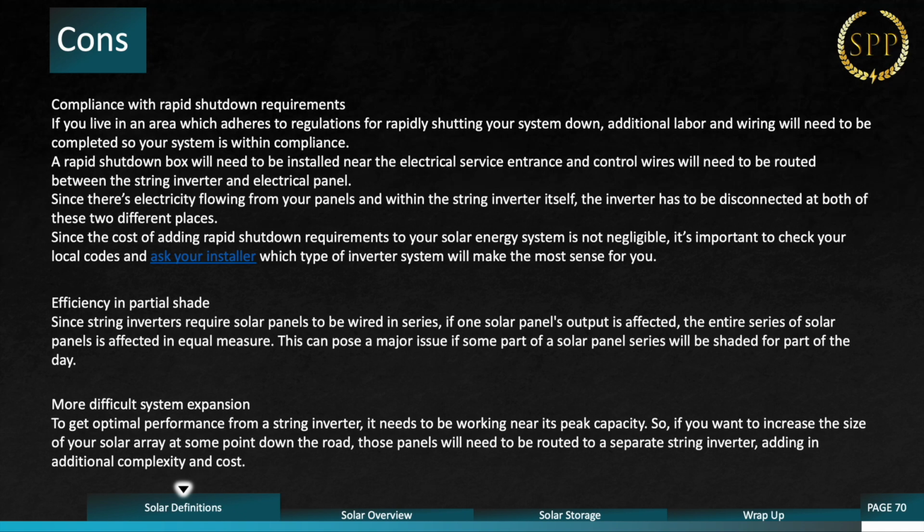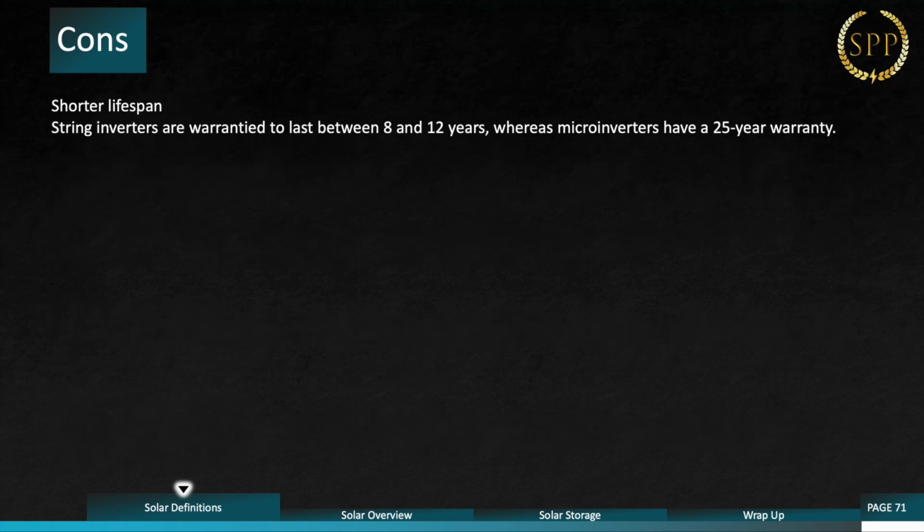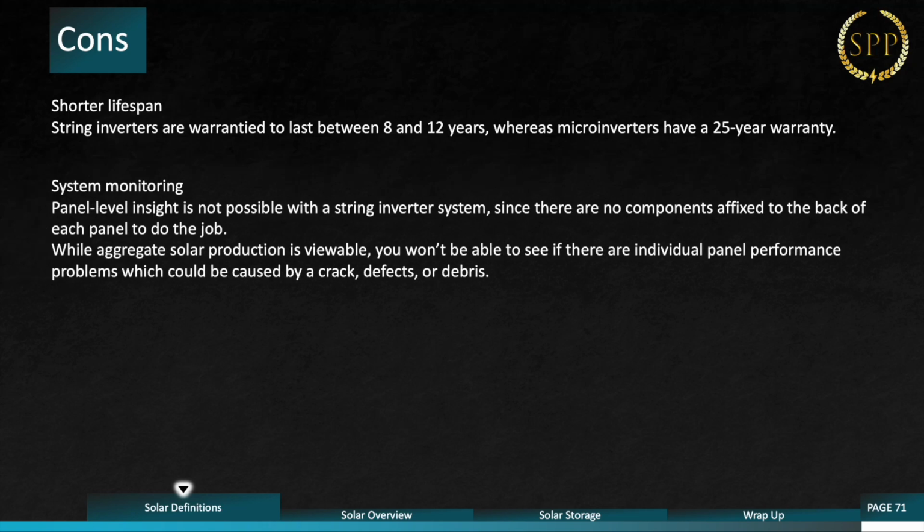So it's going to be more difficult for system expansion. Here's why. To get optimal performance from a string inverter, it needs to be working near peak capacity. So if you want to increase the system size of the solar array, the panels will need to be routed to a separate string inverter. It's adding additional cost and complexity to the entire system, which is also additional permitting. They do have shorter lifespans, which is typically about 8 to 12 years. Warranties are usually about the same as that, and microinverters typically have about a 25-year warranty on them.